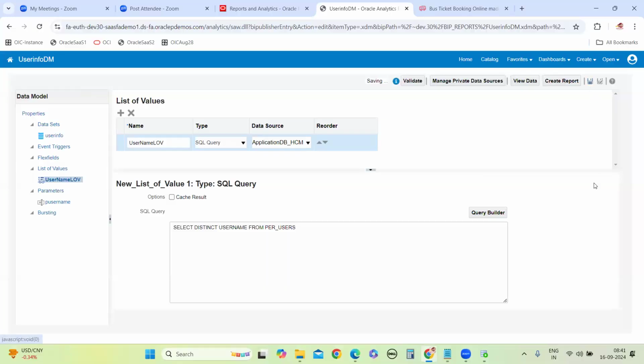So save this one. After you create the list of values here, we have to map this list of values to this parameter. Once again, I will tell you guys, after creating the list of values, we have to map this list of values to the parameter. How to map this list of values to the parameter?